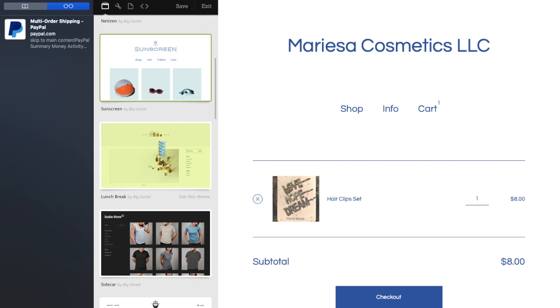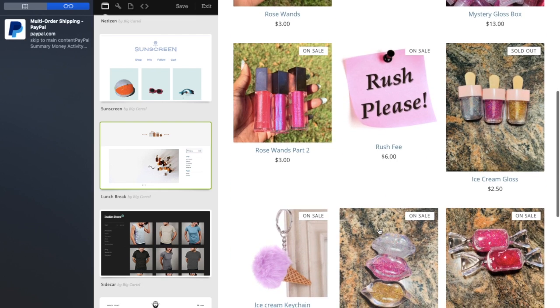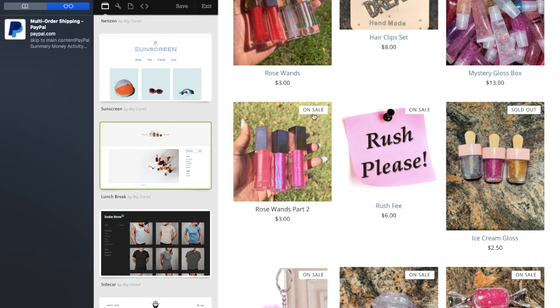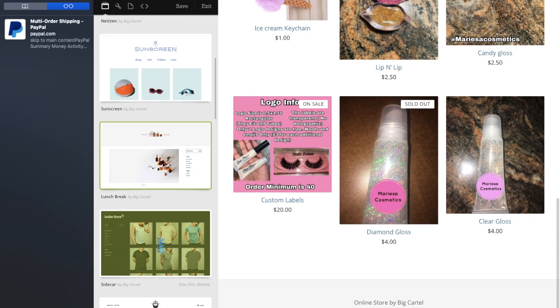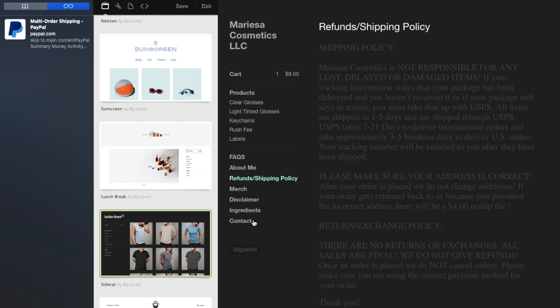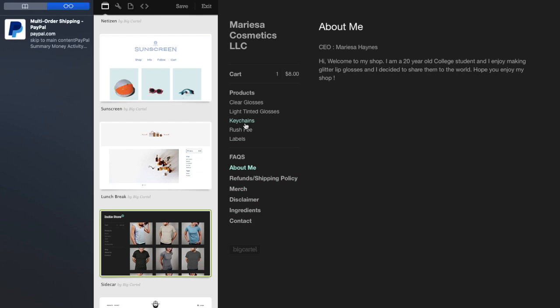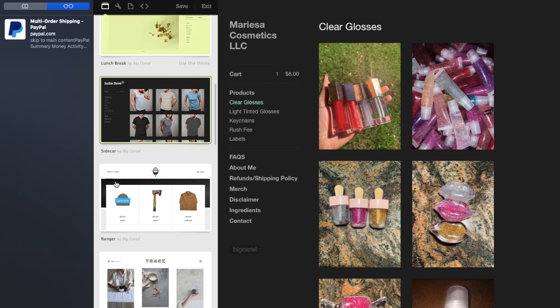Here's another theme. This is called Lunch Break. It's kind of just like Sunscreen, as you can see. You can change things to on sale or sold out as well. Here is the next theme right here. This is a clean look. I like this look. So make sure you have all that filled out in different categories, things like that.